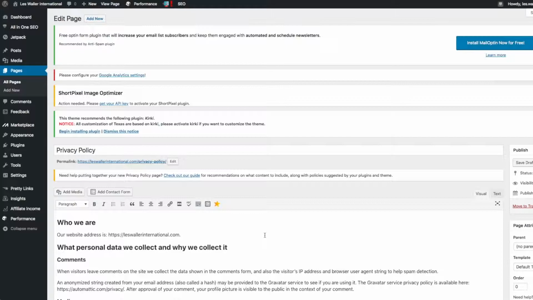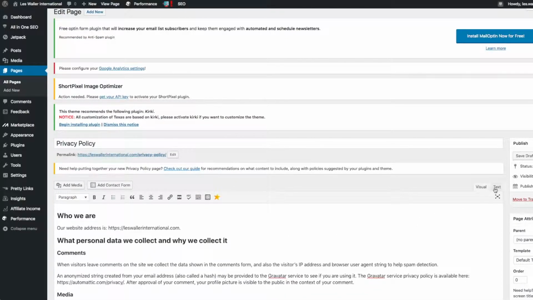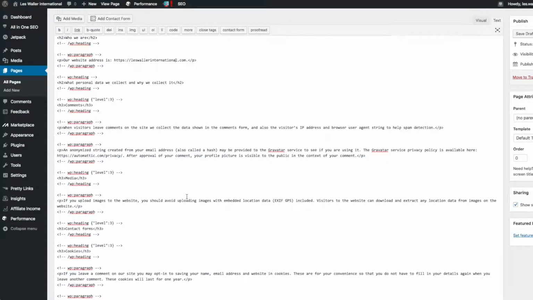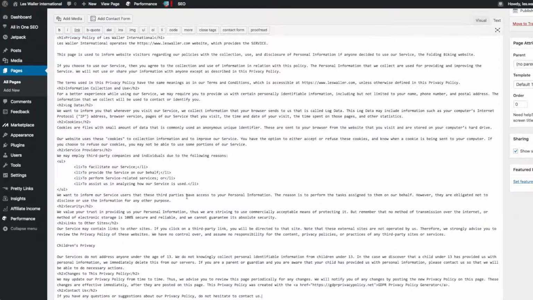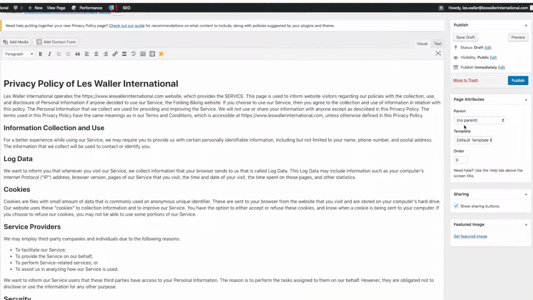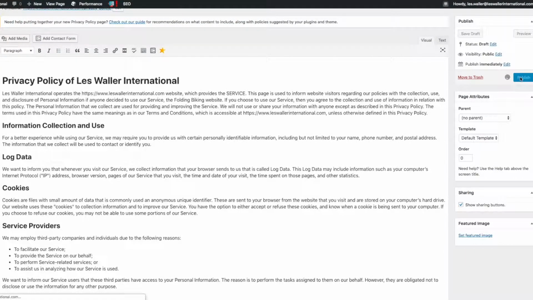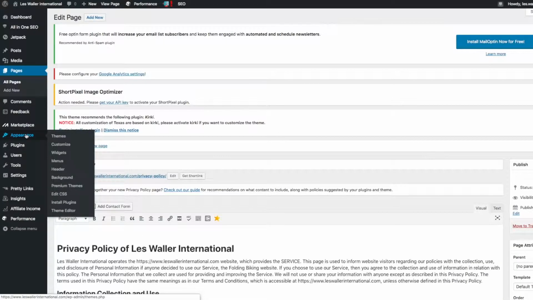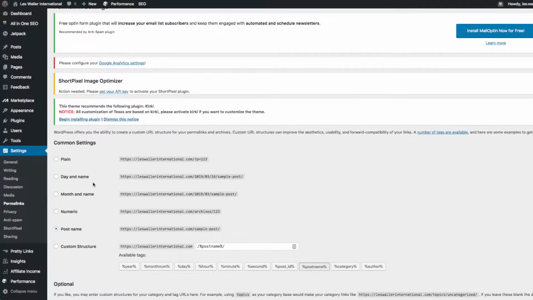Come back over to Les Walder International, go to text, do a Control A, and then a Control V to paste. This will have no parent because this will be a standalone page. Publish it. Now we'll go to settings, permalinks. We want the post name. You don't want the date or archive or P. You want an actual post name.